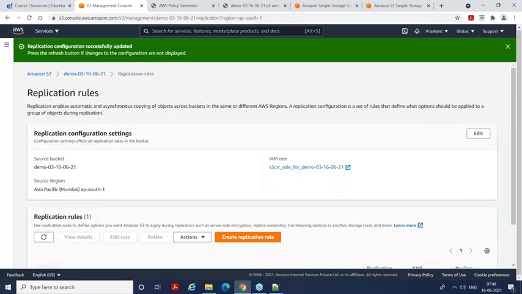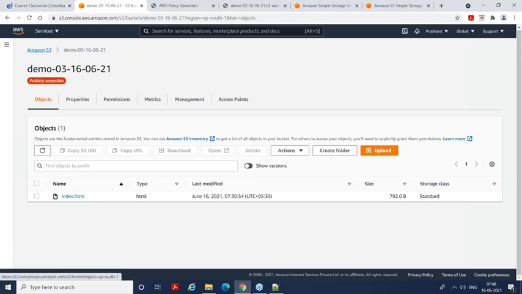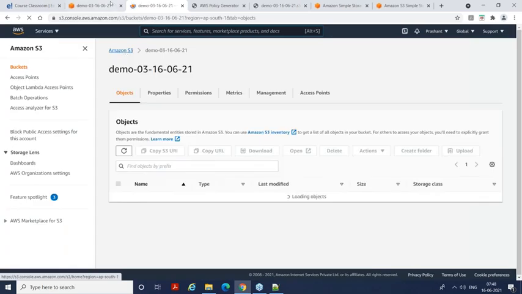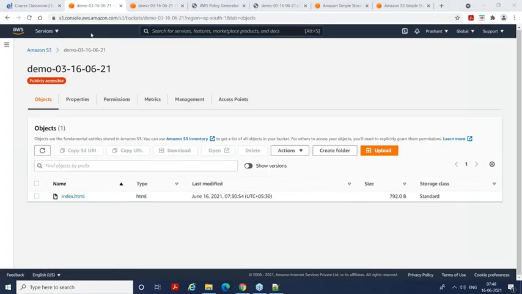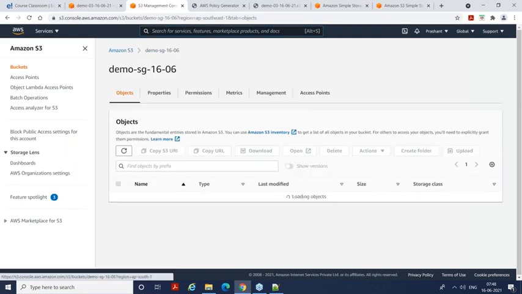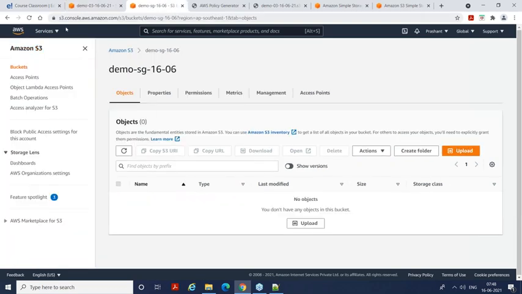Now, once your replication rule is created, pay attention to one thing very clearly. The buckets are in replication mode, not in synchronization mode. Why I'm telling this is that it is not going to replicate the data which already exists. Say, for example, in this Mumbai bucket there was a file called index.html; that will not get replicated to your Singapore bucket.